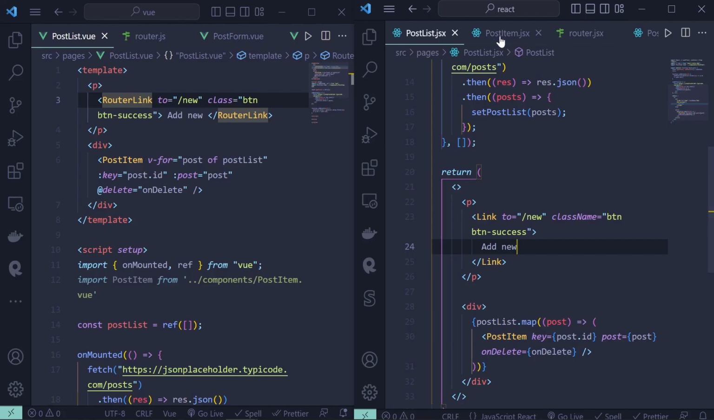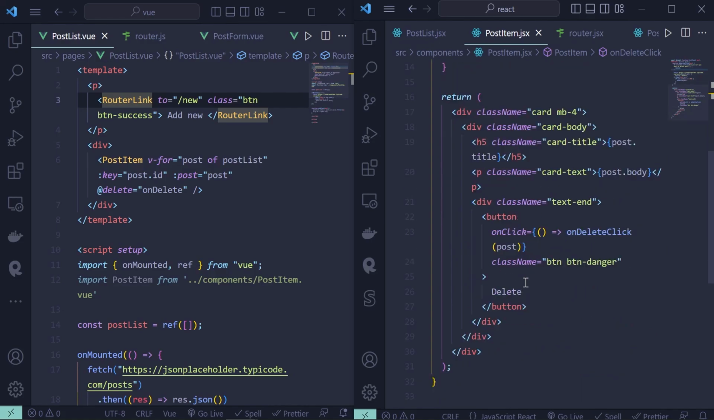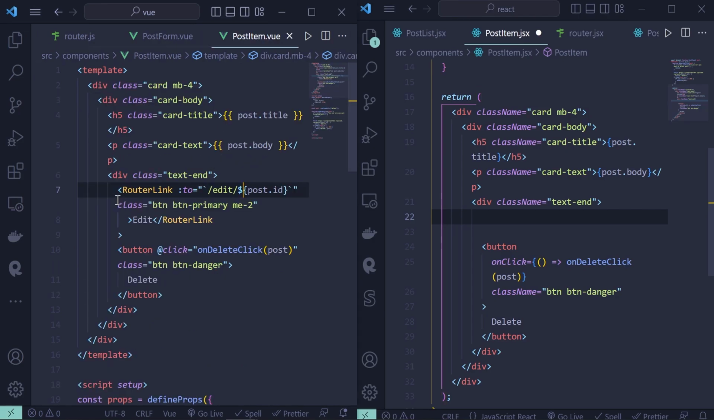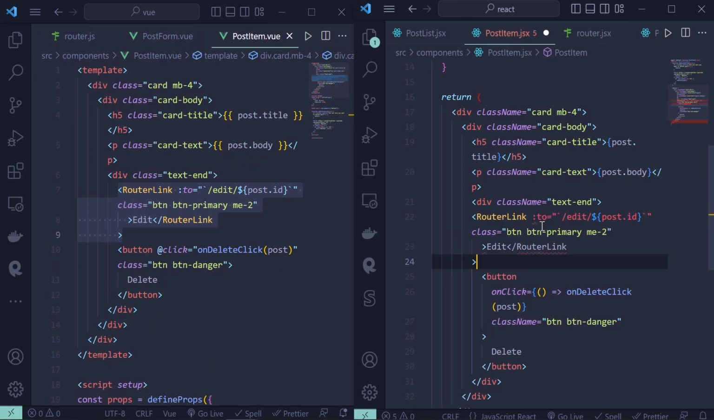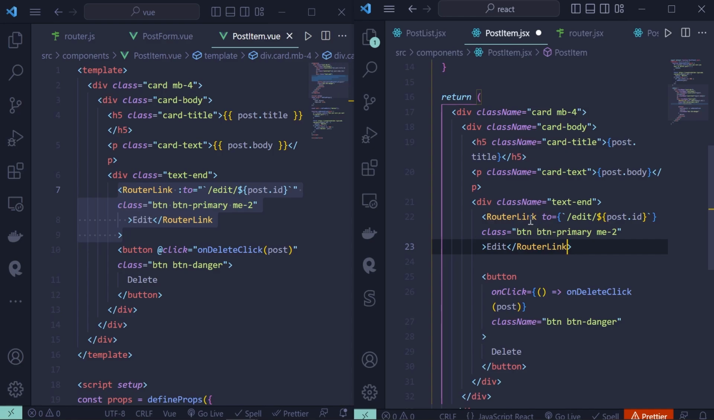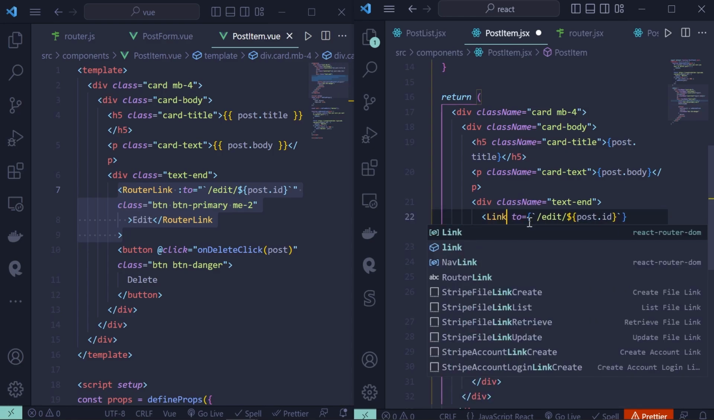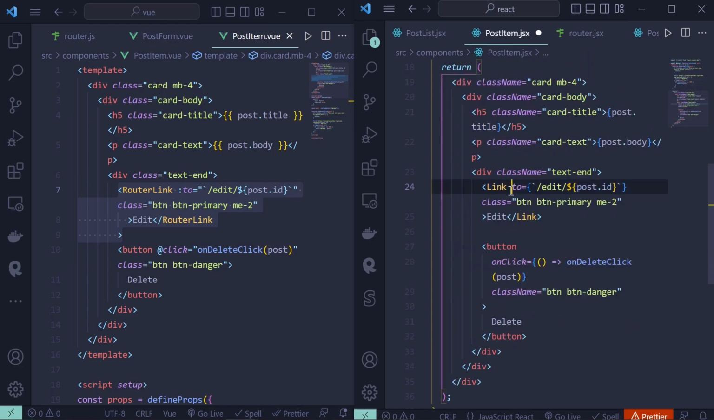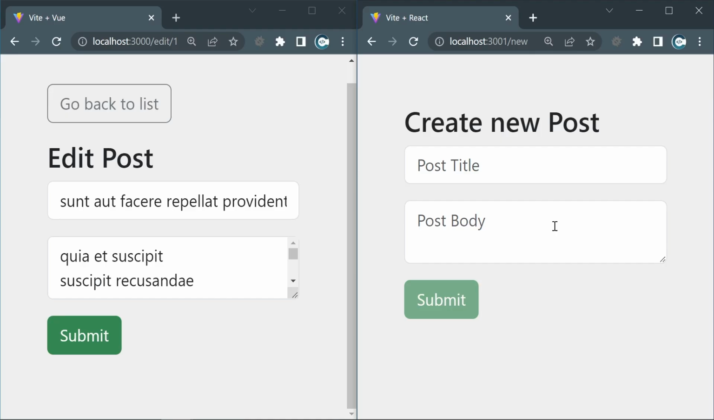Now let's go back and open post item, and now we're going to create right here an edit button. Let me actually copy this from post item from Vue. I'm going to copy this, paste this right here. Instead of :to, we need to specify curly braces. This is how dynamic values can be provided in React. So we provide this correctly right now. Instead of router link, we need to have just a Link with uppercase L, and that's going to be imported from React router DOM. So we provide right here Link, we provide to, we need to change the class into className, save this and have a look in the browser.